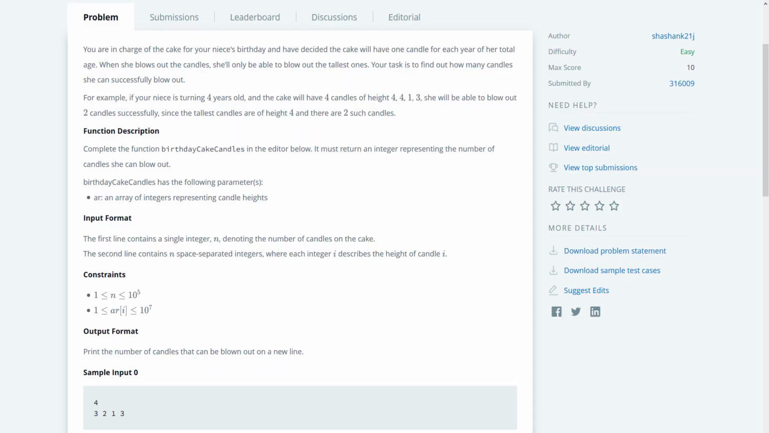Hello guys, and welcome to another HackerRank warm-up problem. We're going to be looking at the Birthday Cake Candles warm-up problem.